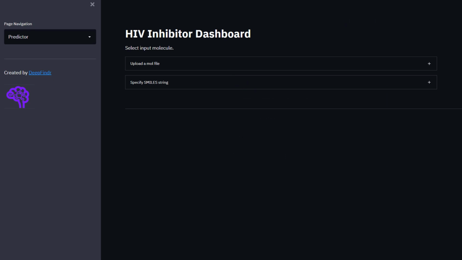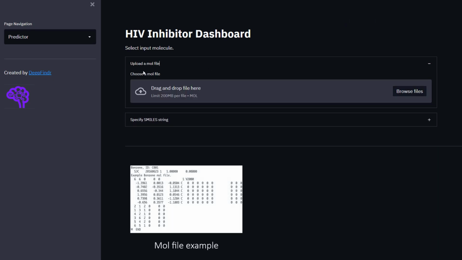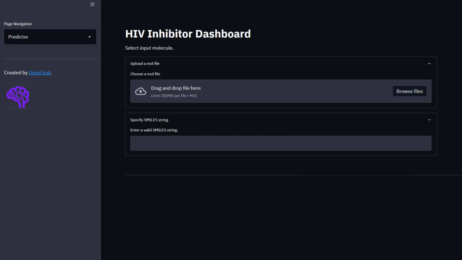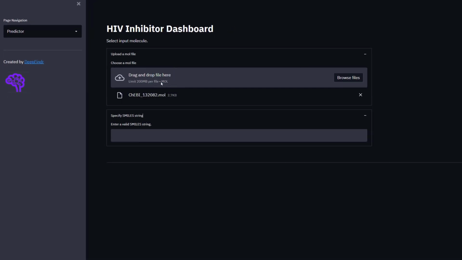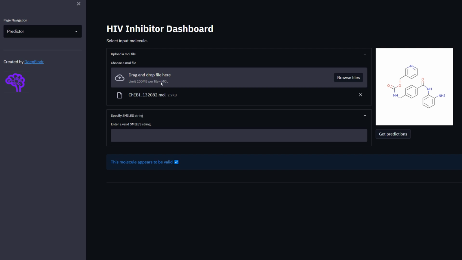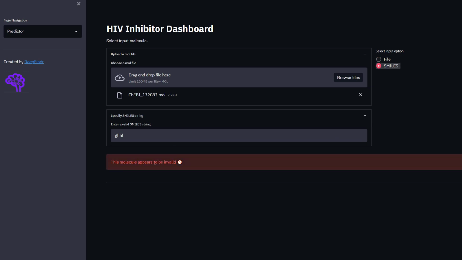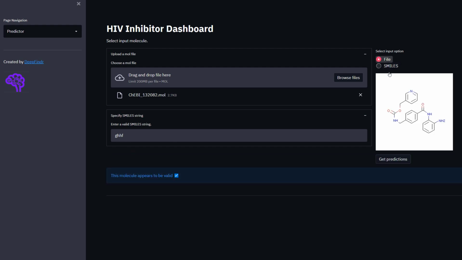In this application, you have two options now. Either you upload a molecule file or you specify a SMILES string. So let's drop a file here, and we can see that a visualization of the molecule appears on the right. If we additionally enter a SMILES string, we get the option to switch between the inputs. So if I select a SMILES string, for example, it tells us this molecule appears to be invalid because I entered nonsense. So let's go back to the file. Here it says this molecule appears to be valid.